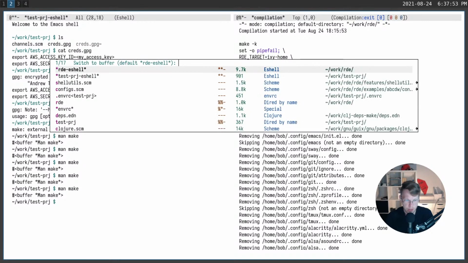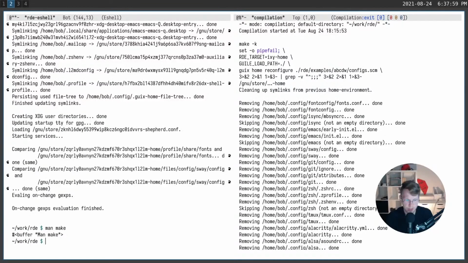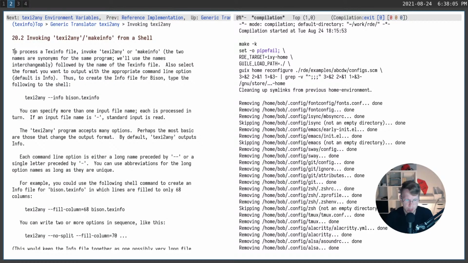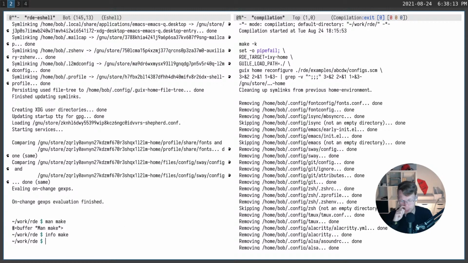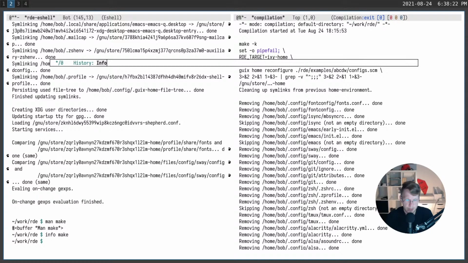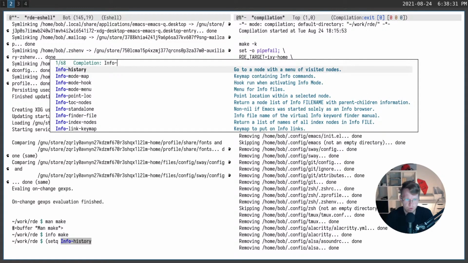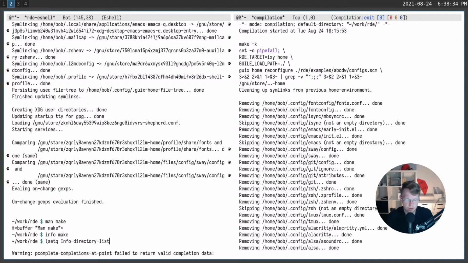The problem here is that I've not solved it yet. For example, even in RD shell, if I type info make, it will open some random page for texinfo instead of opening the info page for GNU make. And it can be solved by setting info directory list. Okay, I don't have this command here. We can set something like info directory list. Yep.